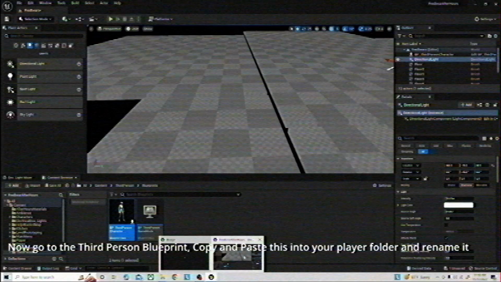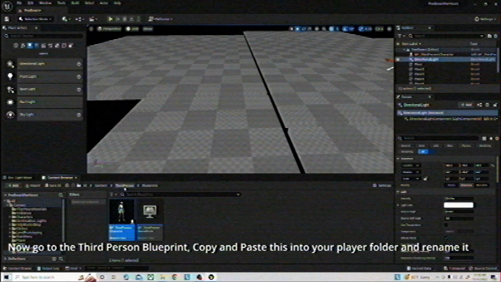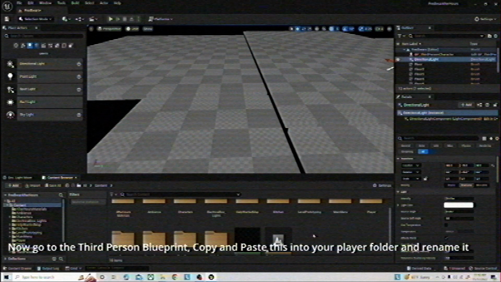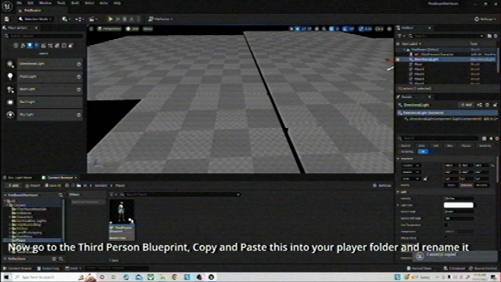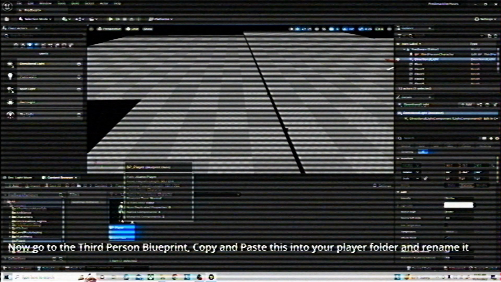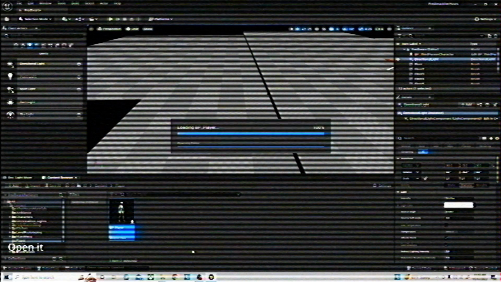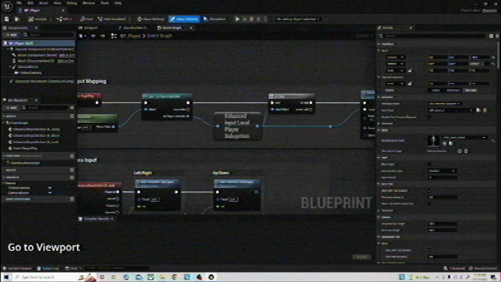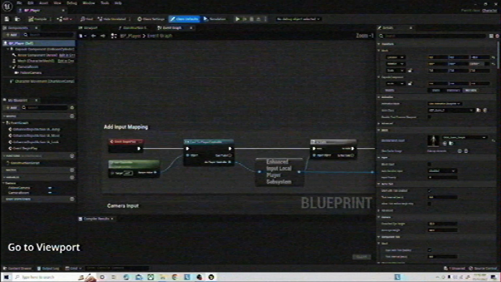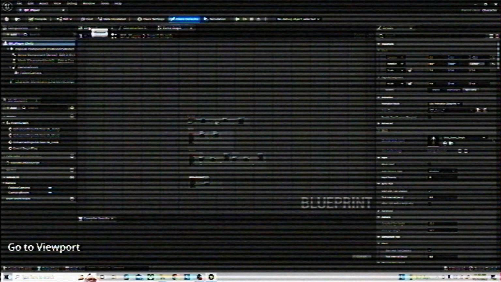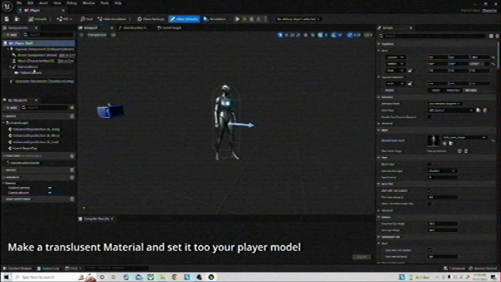Now go to the third-person blueprint, copy and paste this into your player folder and rename it. Go to Viewport. Go to View. Make a translucent material and set it to your player model.